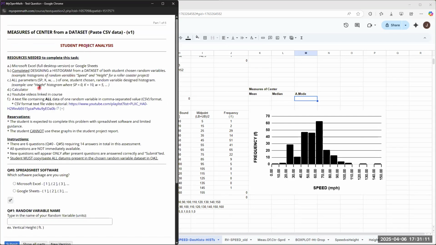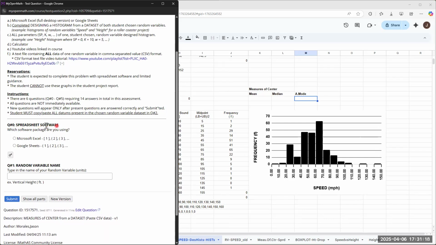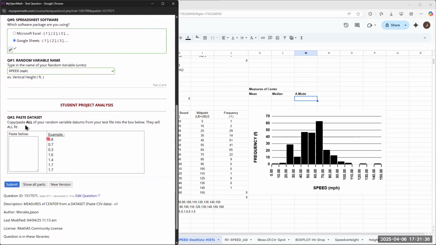And the MyOpenMath problem is asking for two things. It's saying which spreadsheet software are you using? So we are using Google Sheets. And then put the name of your random variable. So for me, that is speed, and that's in miles per hour, like that. And then you can click submit. And if it likes what you did, it'll let you into the next part.